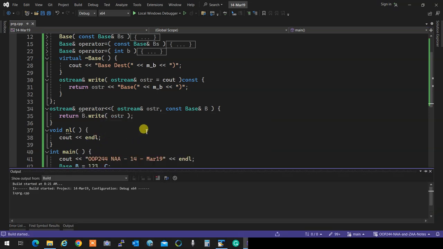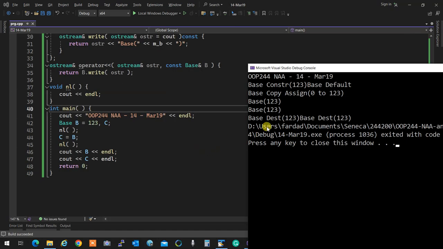So when I run this program now, let's take a look at the output. At line 42, first, base is called with the constructor 1, 2, 3, and the base is defaulted. So 1, 2, 3, and base is defaulted, correct? And then after that, I go to new line, and I'm setting C to B. So what does it do? It says base copy assigns 0 to 1, 2, 3. Why? Because C is defaulted. It's a copy assignment that's happening. It goes to new line, B is printed, and C is printed. And then the destructors are called back to back. First the destructor of the 1, 2, 3, and they're both 1, 2, 3.